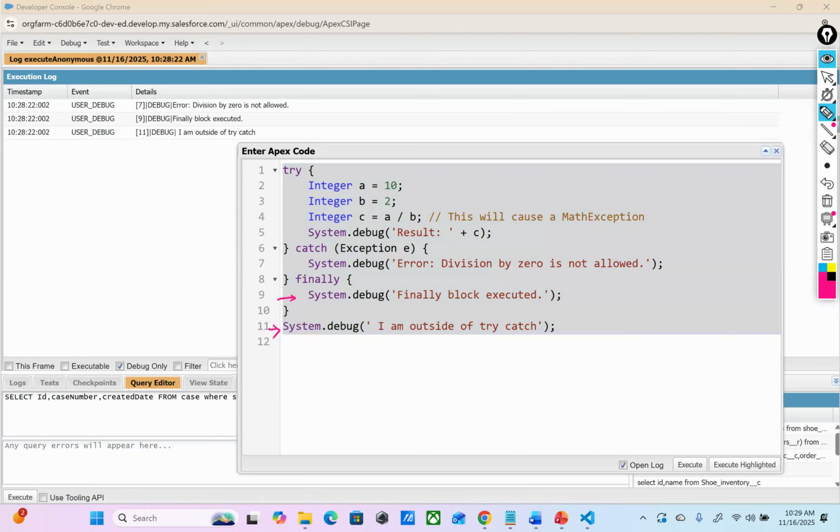Okay. Will an exception be thrown in this case? No, I don't believe so. No exception will not be thrown, right? So if an exception was not thrown, why don't you think this line will get printed? It will get printed, right? So it will print line number 5, line number 9, and line number 11. The catch block will not get executed because no exception was thrown.